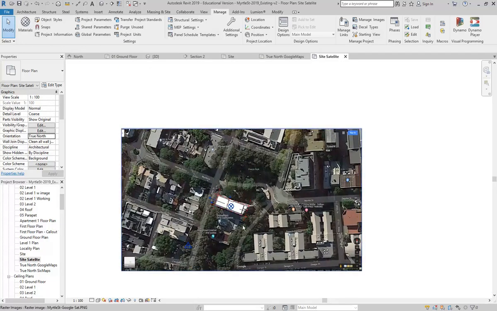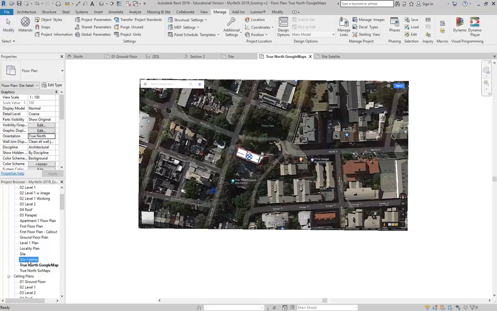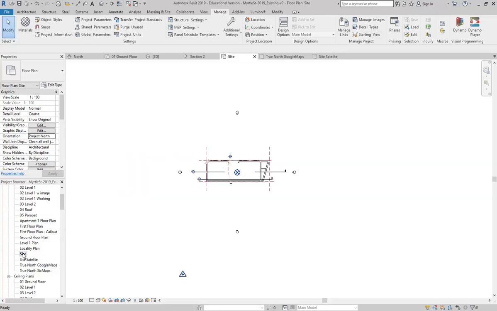But notice how the building is rotated. And you're probably thinking, I've gone and done what I said not to do and rotated the building. But actually I haven't, because if we look at all of those other views, they are still oriented the way they were.